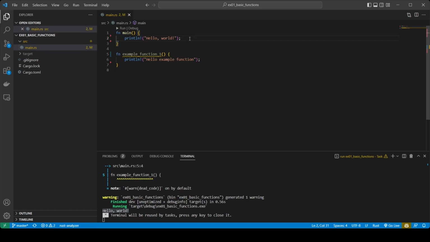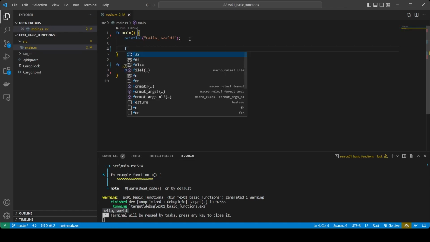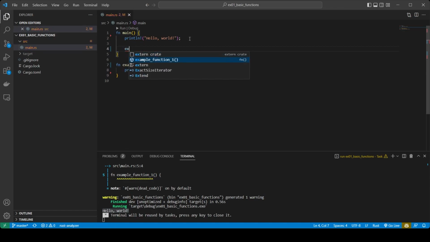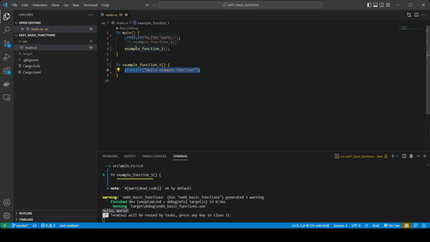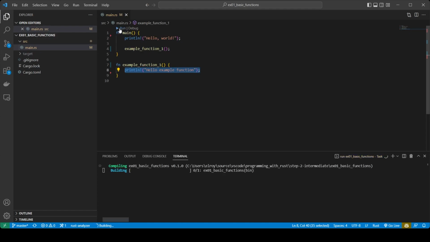And by invoking, we mean writing the function name example function with the open and close brackets after that. So when you do this, what you have done is you have invoked this function in main. And what happens here is that everything that this function does is going to be carried out in the main function. And because that happens, we can now run this program and we'll see that hello example function gets printed.